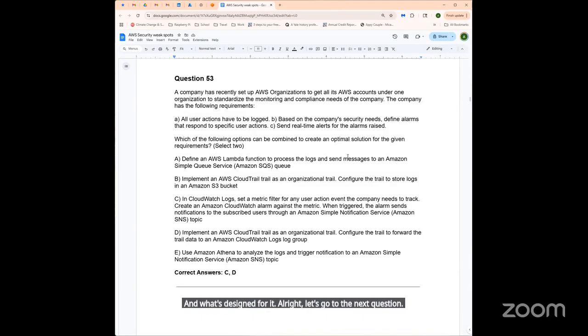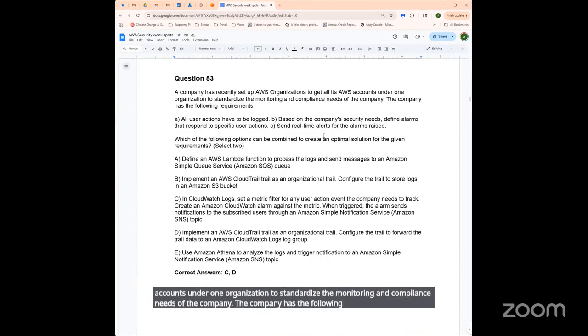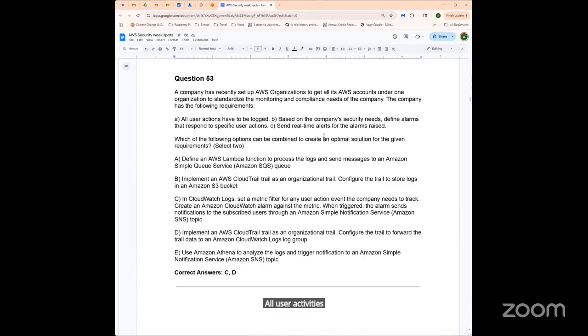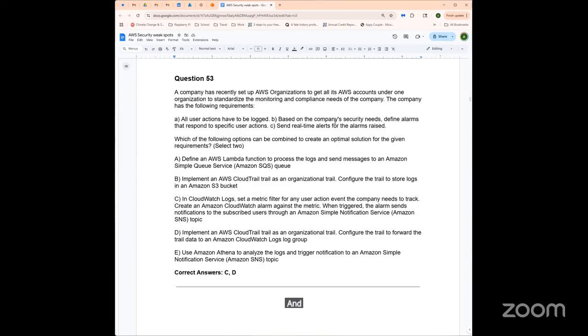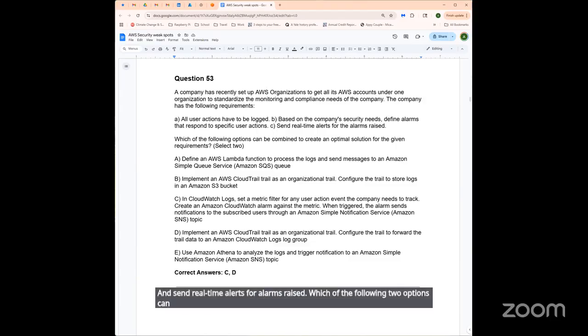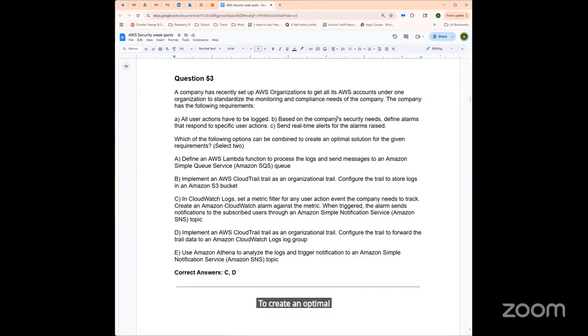All right, a company has recently set up AWS Organizations to get all of its accounts under one organization to standardize the monitoring and compliance needs of the company. The company has the following requirements. All user activities have to be logged based on the company's security needs, define alarms that respond to specific user actions, and send real-time alerts for alarms raised. Which of the following two options can be combined to create an optimal solution for the given requirements?